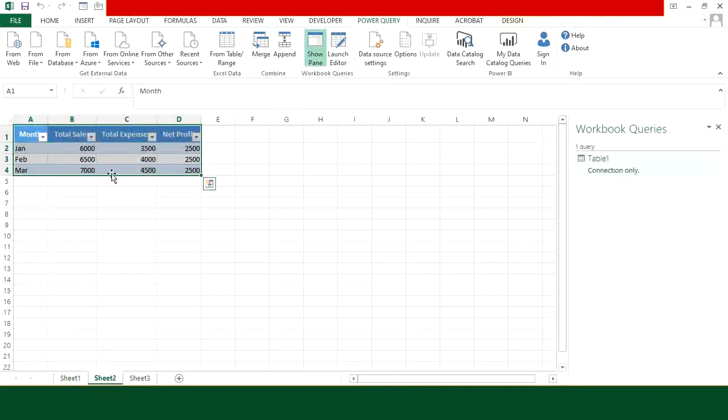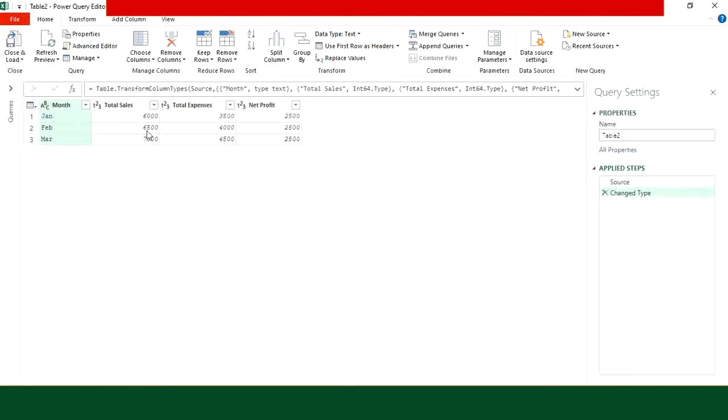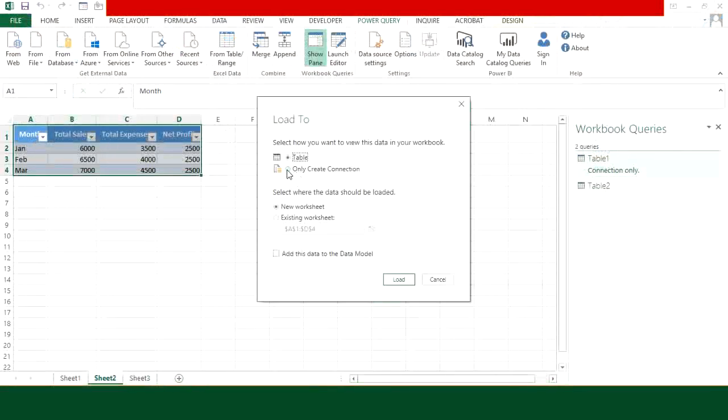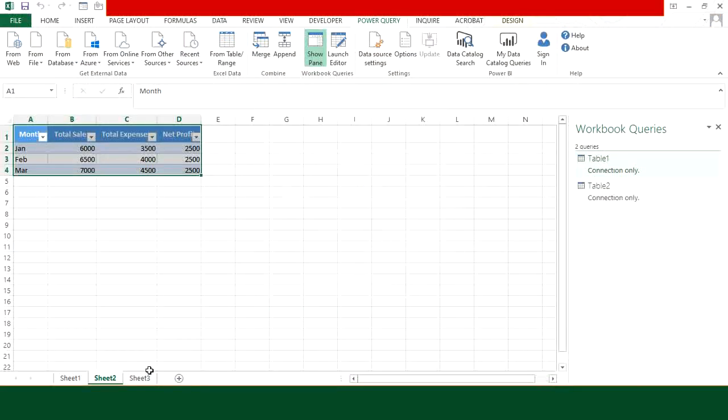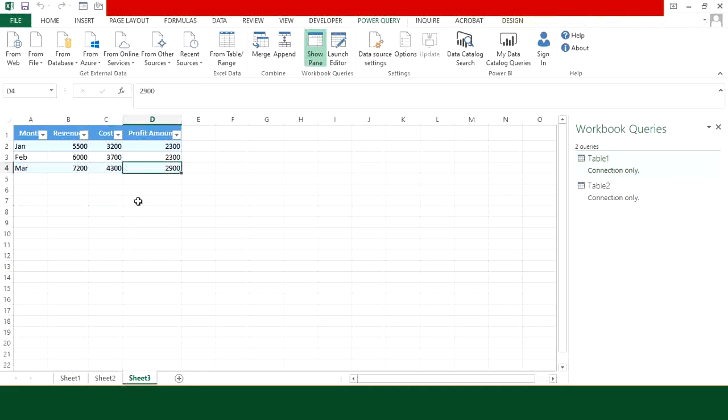Then move to table 2 and repeat the same process. Go to the option From Table/Range and when you start seeing your table 2, go to the Close and Load option in the Home tab and click on Close and Load To. And again choose this option Only Create Connection and click on Load and do the same steps for table 3. So here you can see that the connections for the three tables have been established.